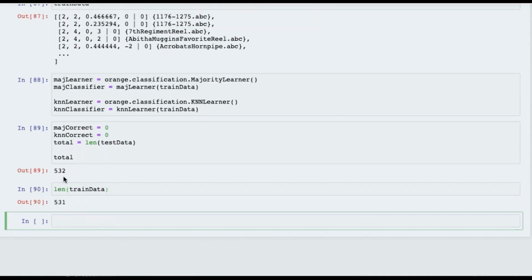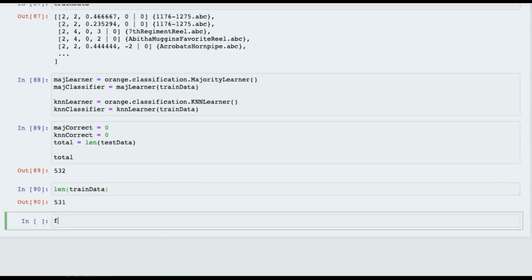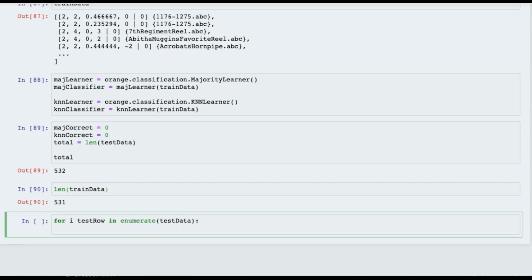The training data does not need to be exactly the same size or even close to the same size as the test data. But in this case, they are. Great. So now we're going to iterate through each of the rows of our test data, not our training data. So we're going to know what row number we are on, i, and then test row.